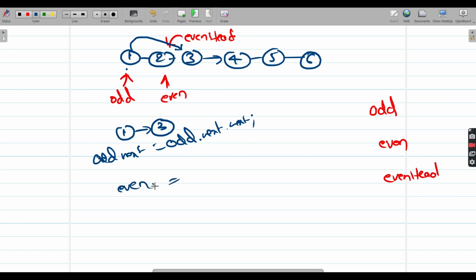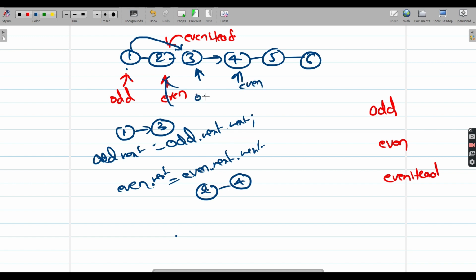Then what about this 2? Even dot next equals, where is even dot next going to point? This is even dot next, and its next is this. So it is going to point to 4. Done. Once this is done, move your odd to here and even to here. That's all. Then keep on repeating until even dot next is null.